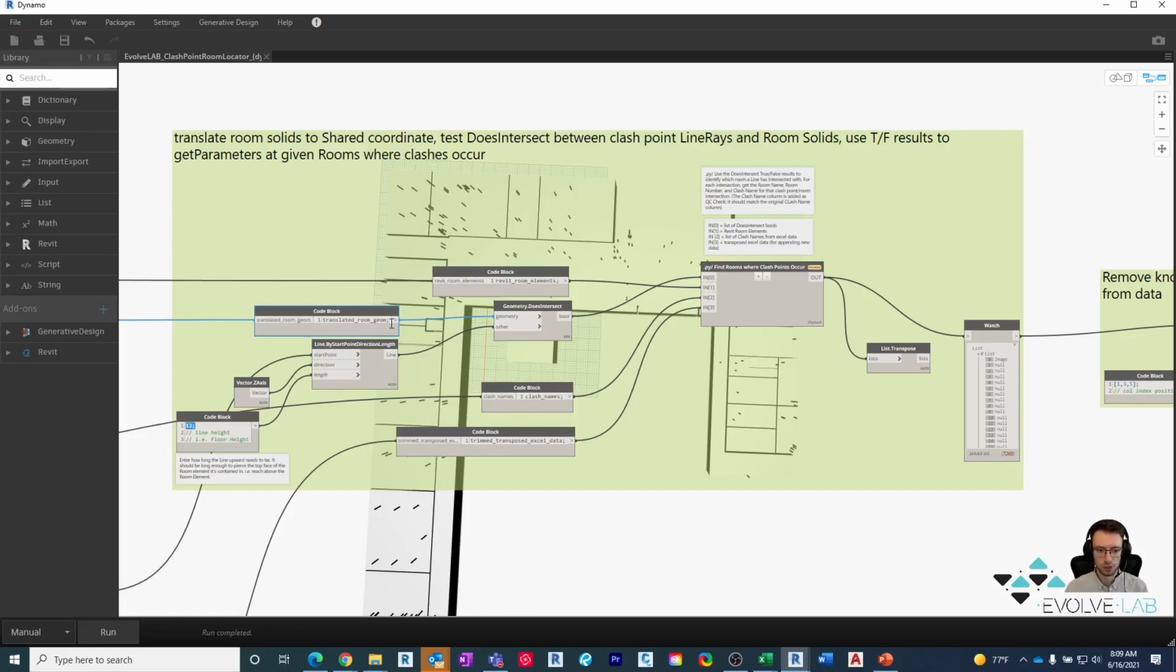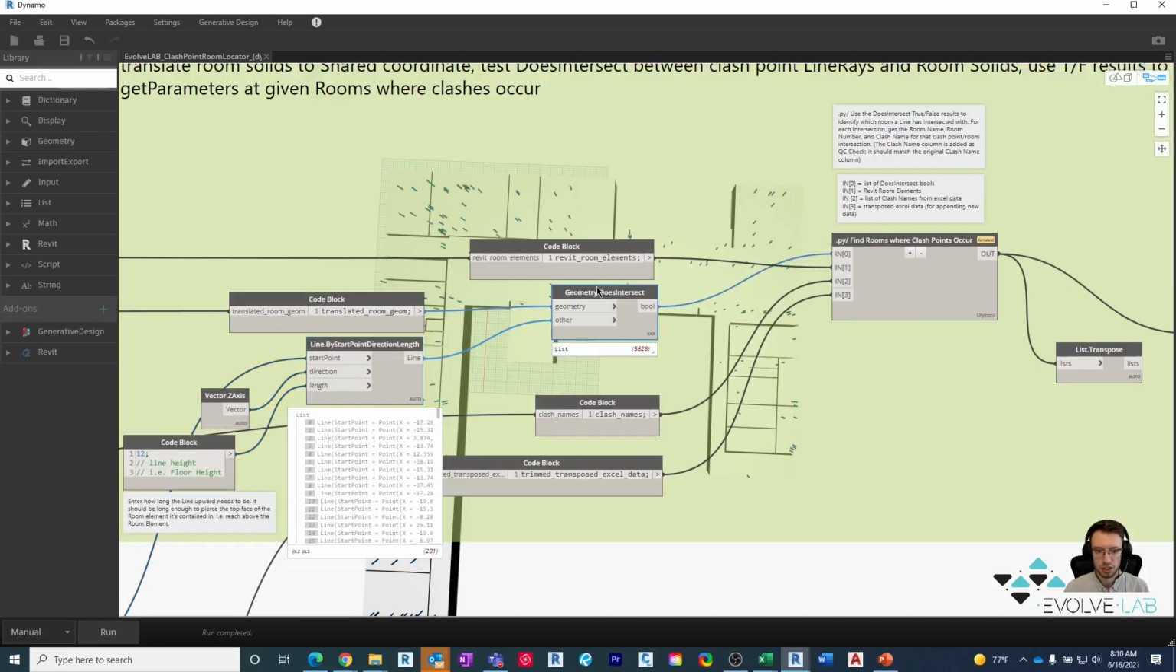So once we have those lines drawn, and we just draw them directly straight up, with a length of 12, like I said, from our point geometry, now we're going to use the Geometry.DoesIntersect node, and we're going to turn it on cross product. So we test every single piece of room geometry against every single line. So the way that works logically is take room number 1. Does it hit this line? Yes, no. Does it hit this line? Does it hit this line? Go through all 201 lines.